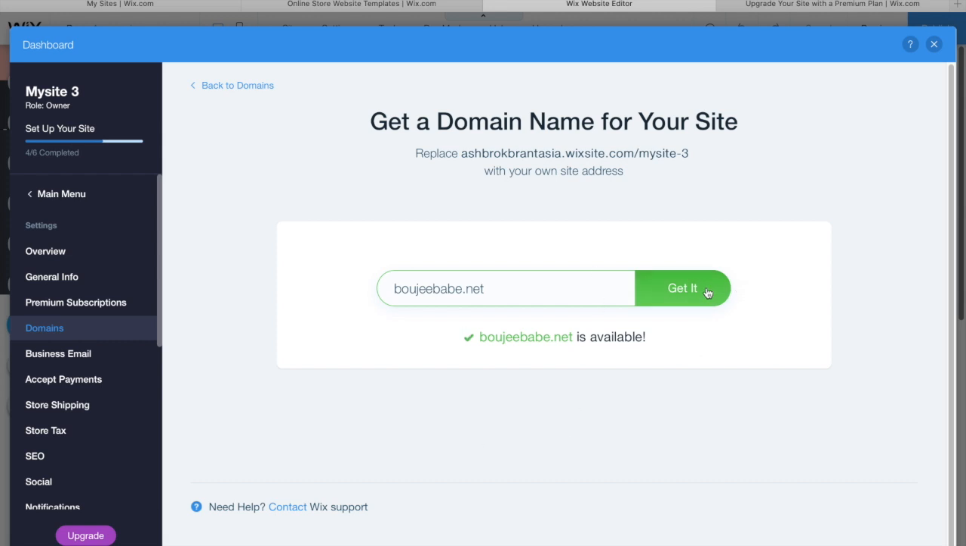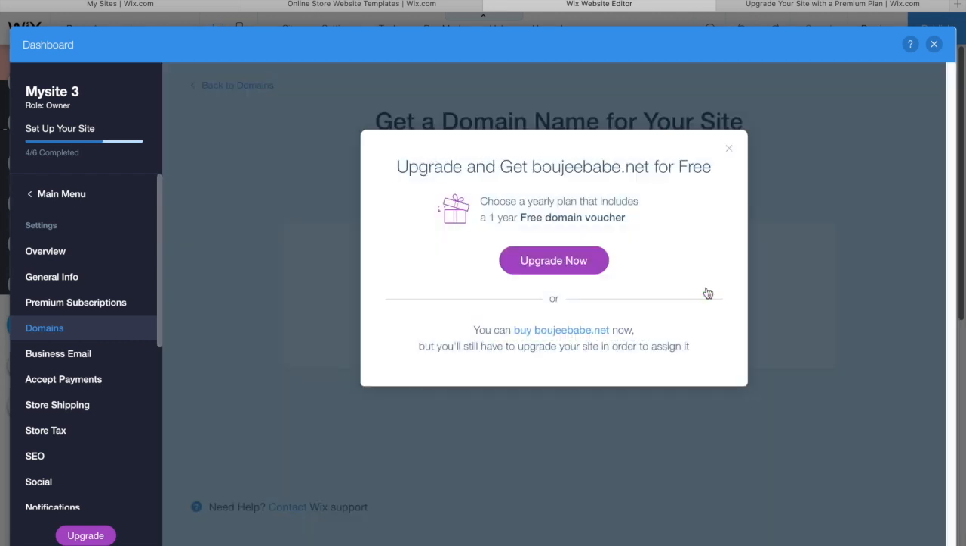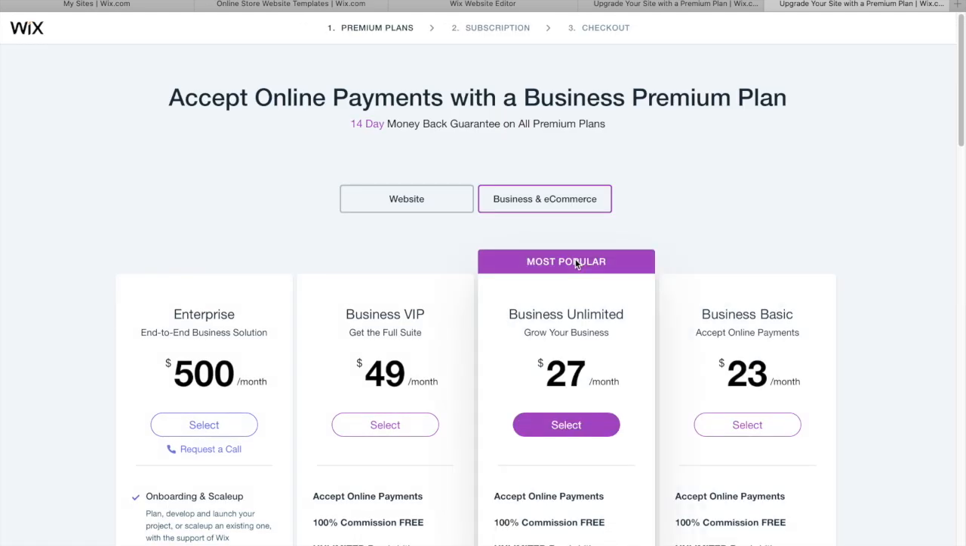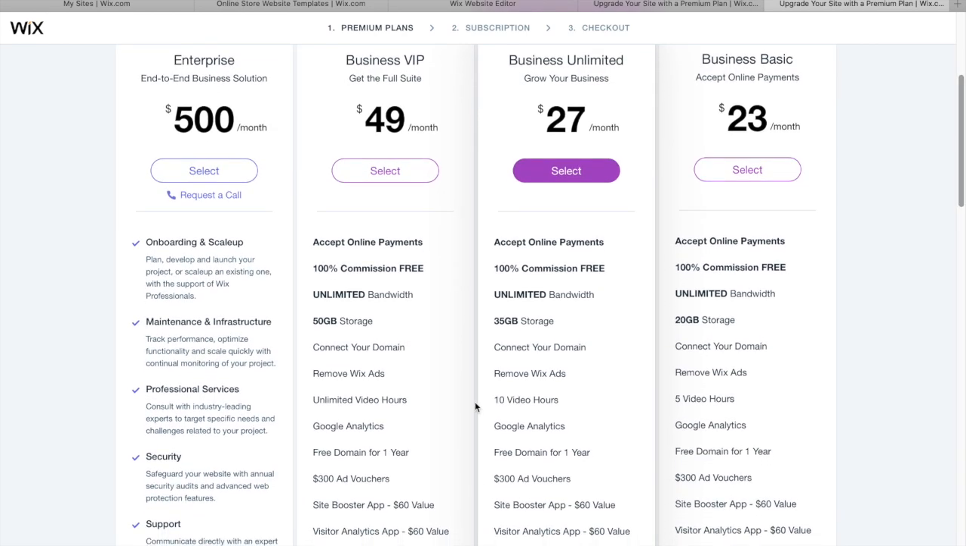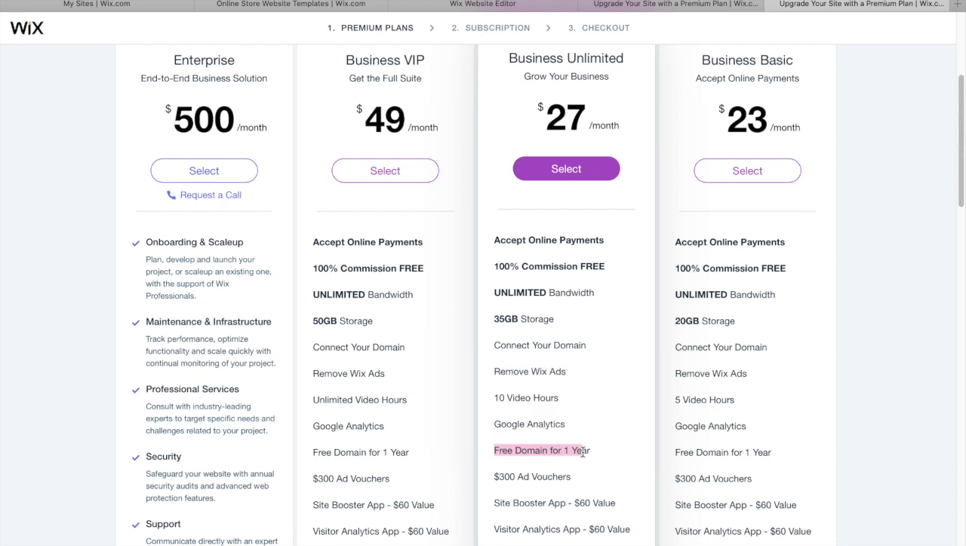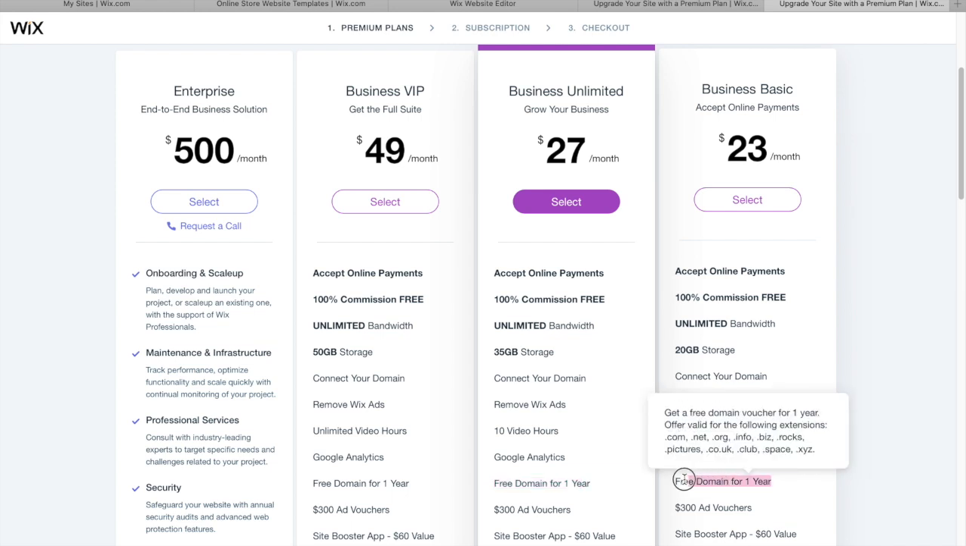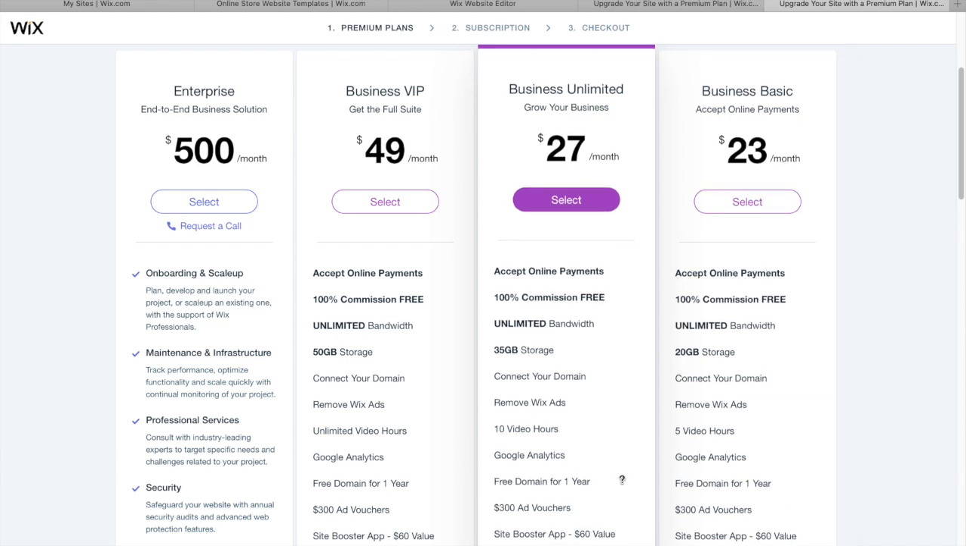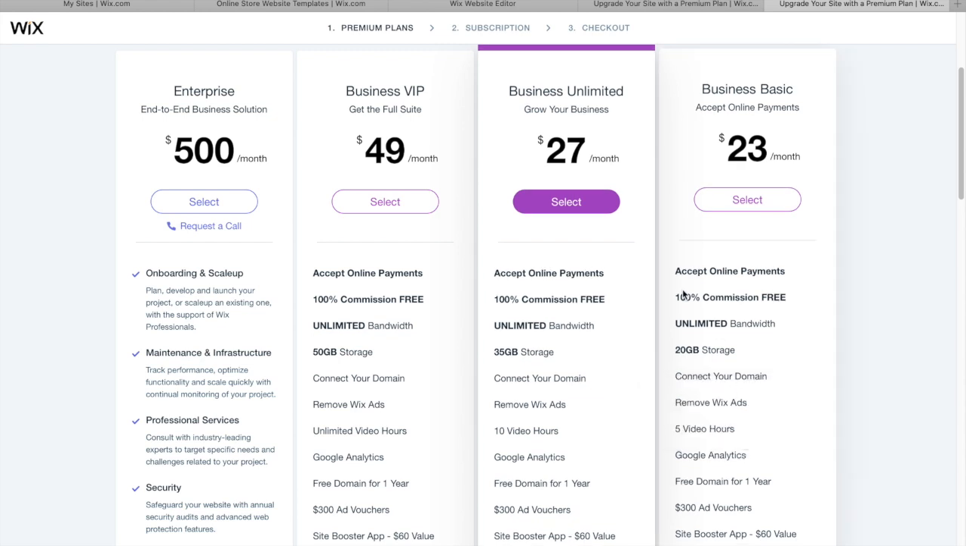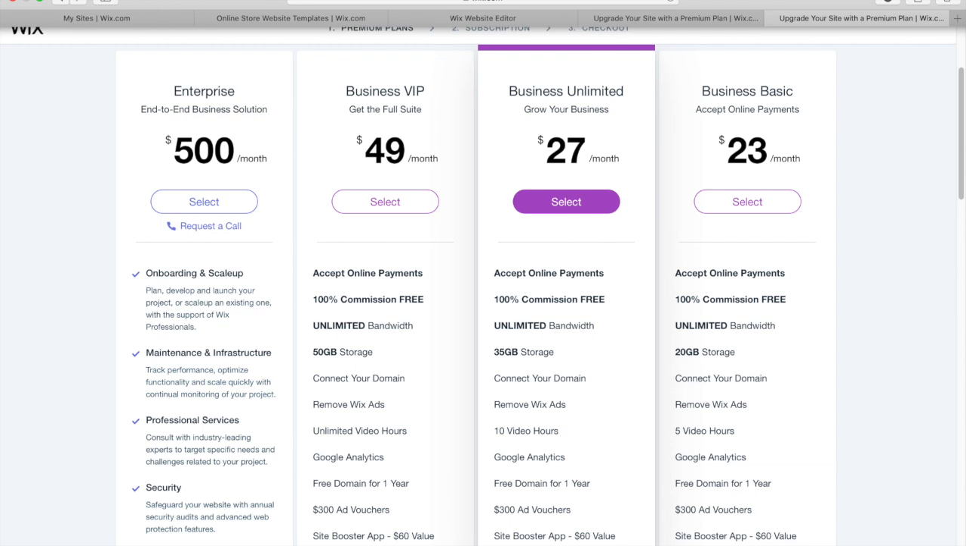If it's available, then you hit get it. Now, if you want a free domain, it's going to show you which plan you can purchase to get it free, all in one bundle. So let's see that option. Okay, it's going to be the second option, I'm guessing. Yep. Free domain for 1 year, you guys. Wait, so you can get a free domain with this one too. But I'm guessing that's only if you purchase the full amount and not monthly. Oh yeah, you can't do monthly if you want the free domain. You have to purchase the 23 for 12 months, something like that. So if you want the free domain, that's what you have to do.